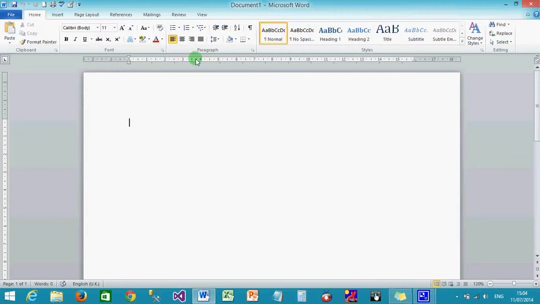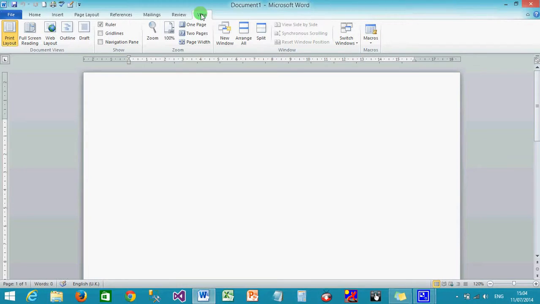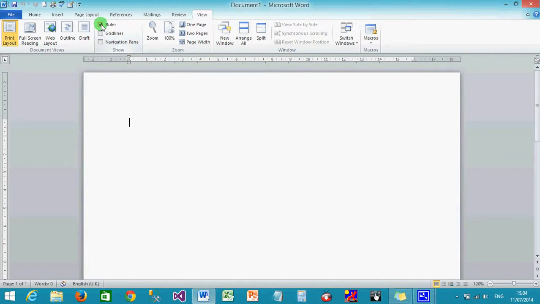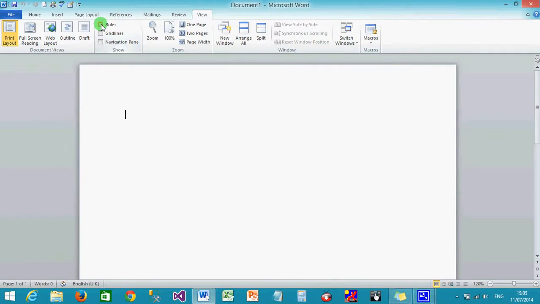If you can't find your ruler on top of your page, you can click on the View menu, and then in the Show section of the ribbon, you should see a group of checkboxes. If ruler is not checked or selected, click on the box and your ruler should appear.